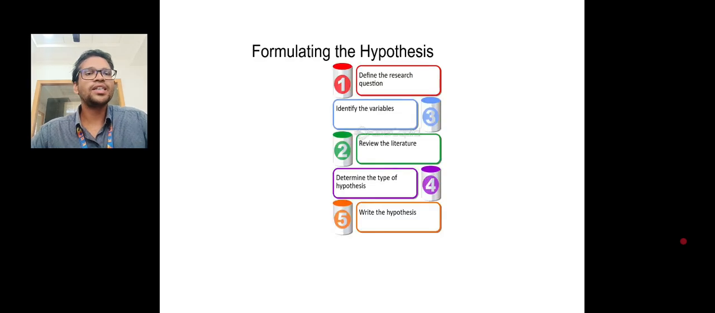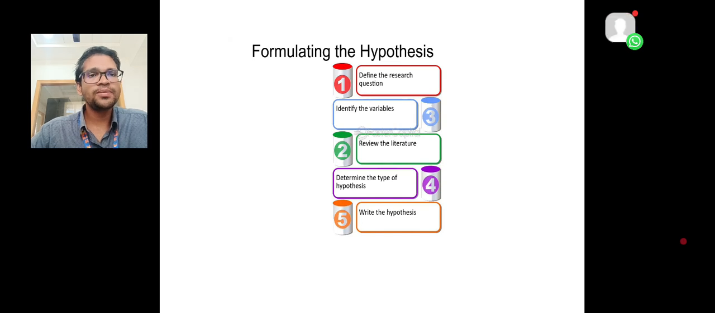Then next we discuss formulating the hypothesis. There are 5 different steps. The first step is to define the research question, then identify the variables and review the literature, then determine the types of hypothesis, then write the hypothesis. These are the steps to formulate the hypothesis.